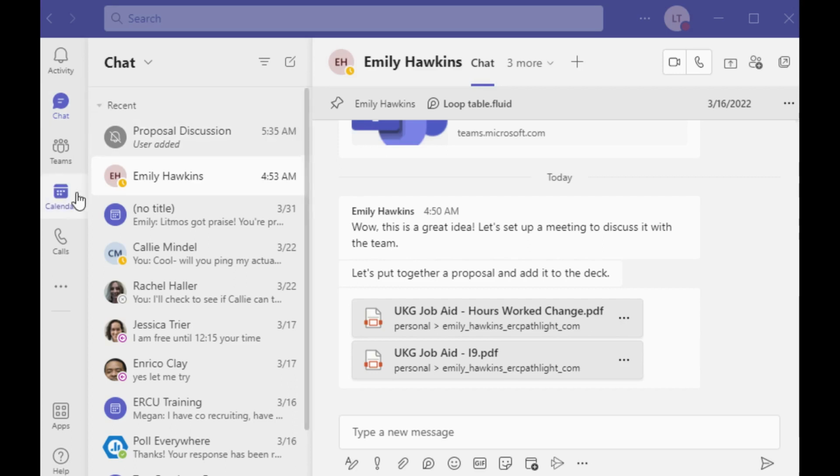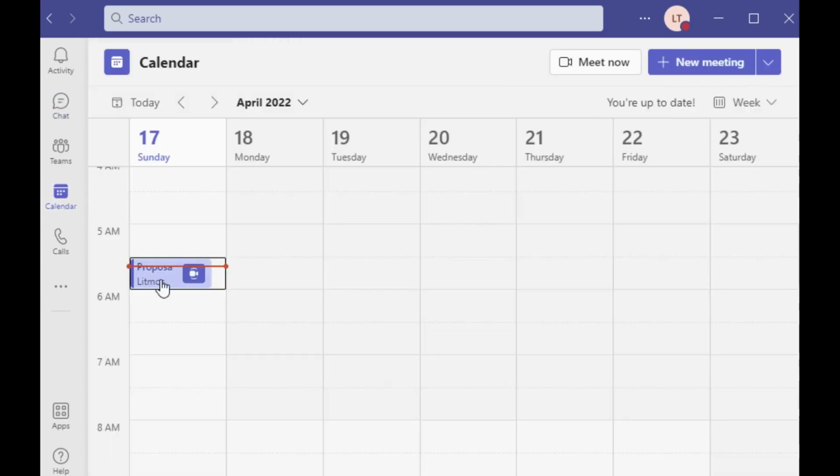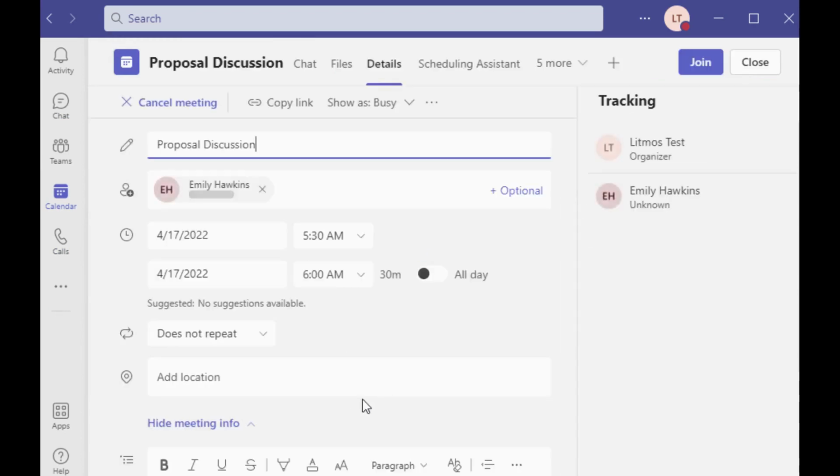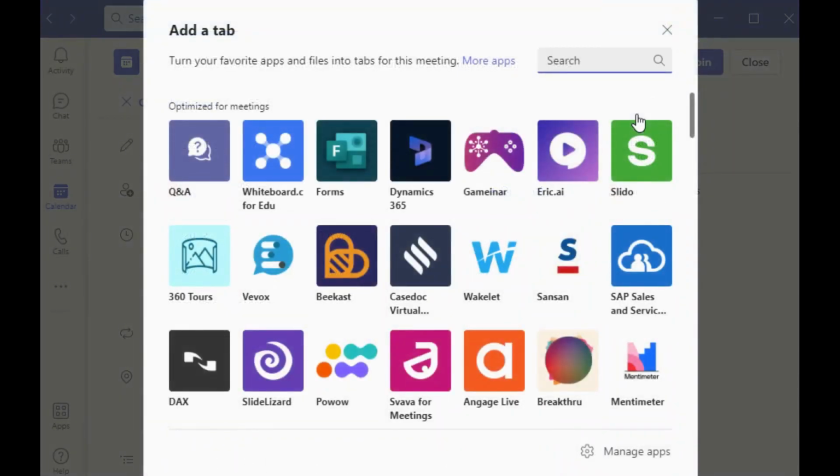Navigate to your calendar button on the left side. If you don't see that calendar button, you may need to add it as a personal app. Then locate the meeting that you'd like to add the app to and click Edit. You'll see various tabs across the top. Click that plus sign to locate apps you can add to meetings.